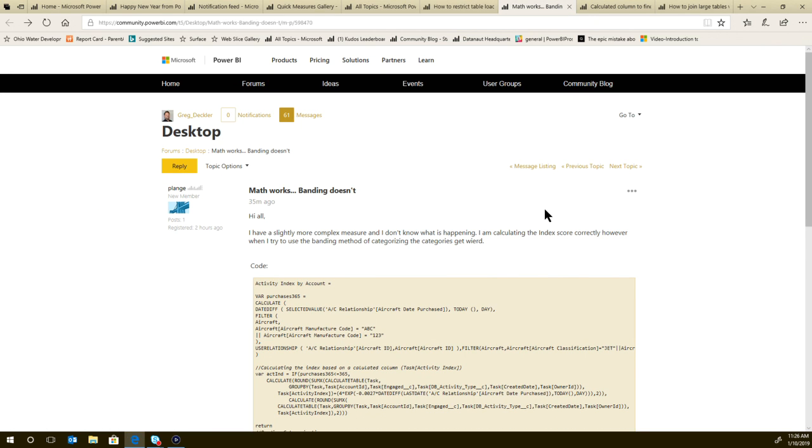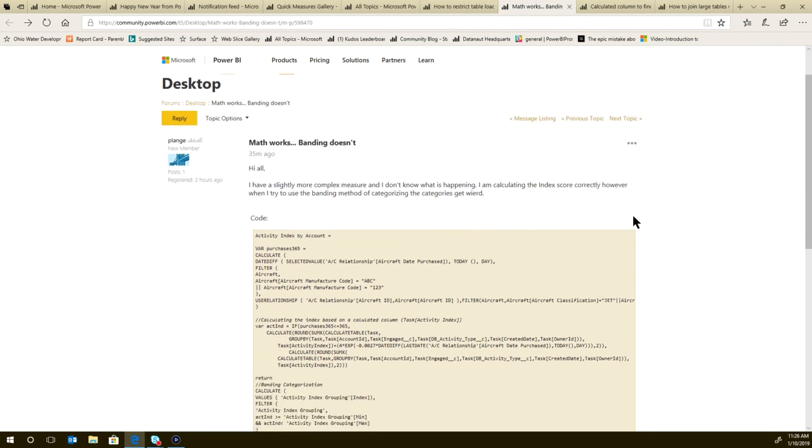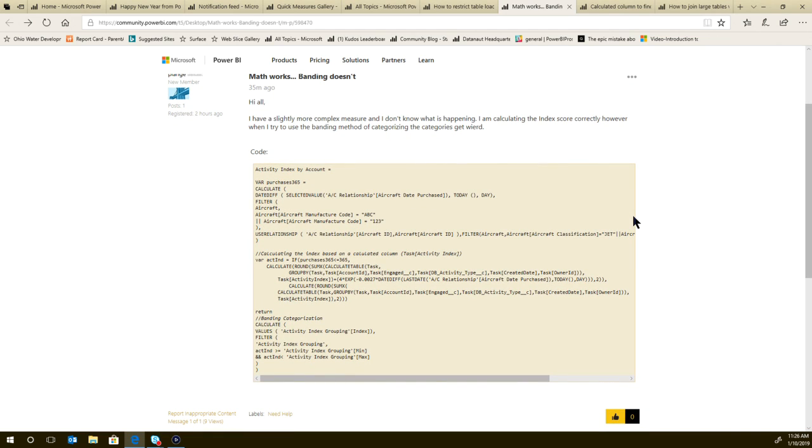Math works, banding doesn't. I have a slightly more complex measure and I don't know what is happening. I'm calculating the index score correctly. However, when I try to use the banding method of categorizing, the categories get weird. I'm not exactly certain what the banding method is. Calculating the index based on calculated column.